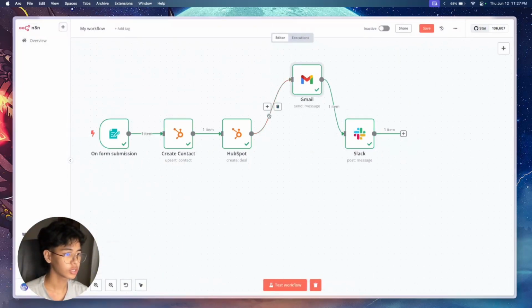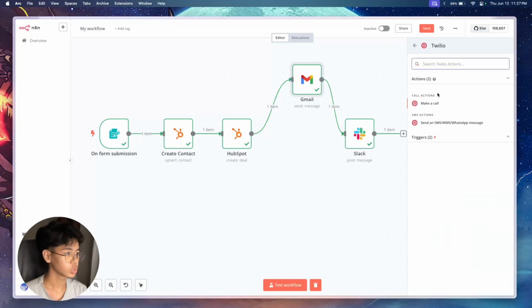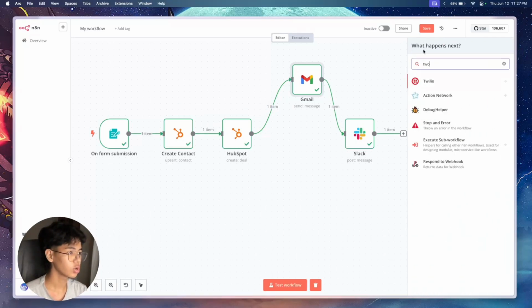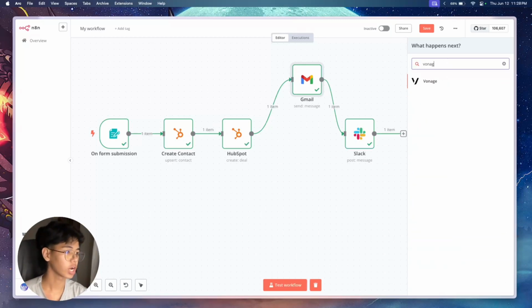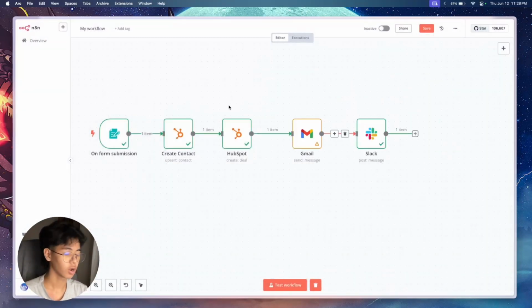You can interchange this with Twilio to send an SMS, or Vonage to send an SMS. Either of these two will work. However, I don't have a Twilio or Vonage account.